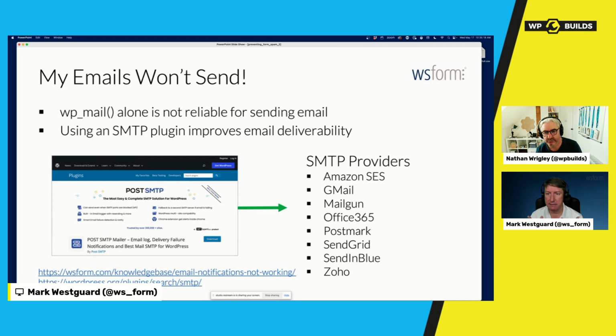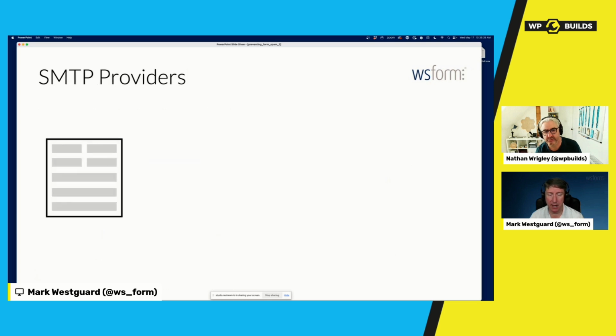Amazon SES is quite involved. But things like SendGrid are a good one. Mailgun is a good one. Also, if you've got an existing email provider like Gmail or Office 365, you can actually use that to send the email through as well. But some of the nice things about some of these SMTP providers is that they will provide you with things like logging and stuff like that, so you can identify issues with your email sending.